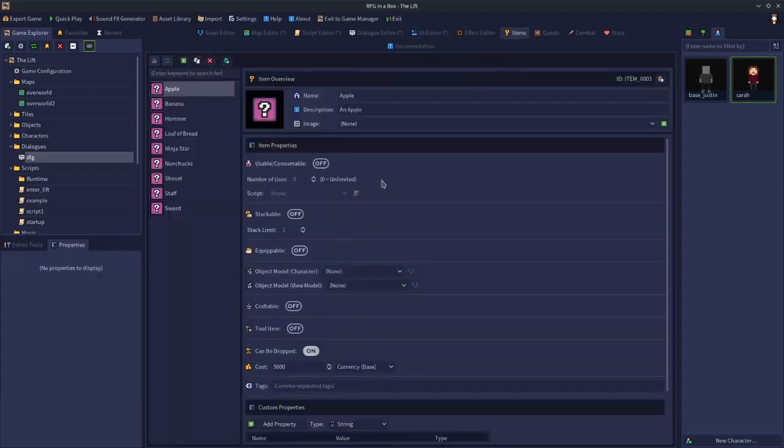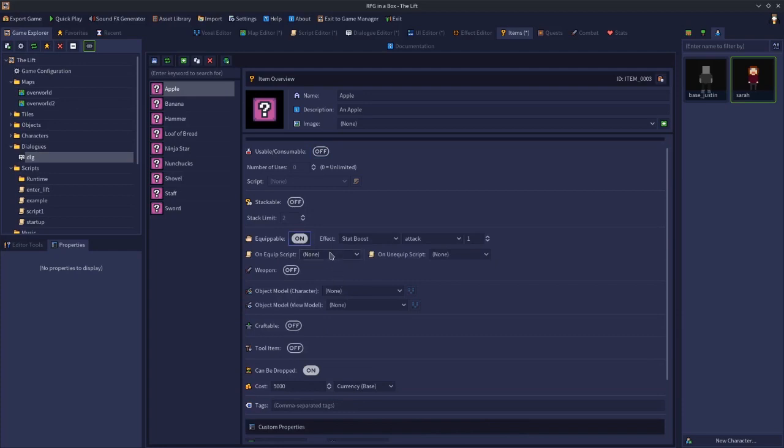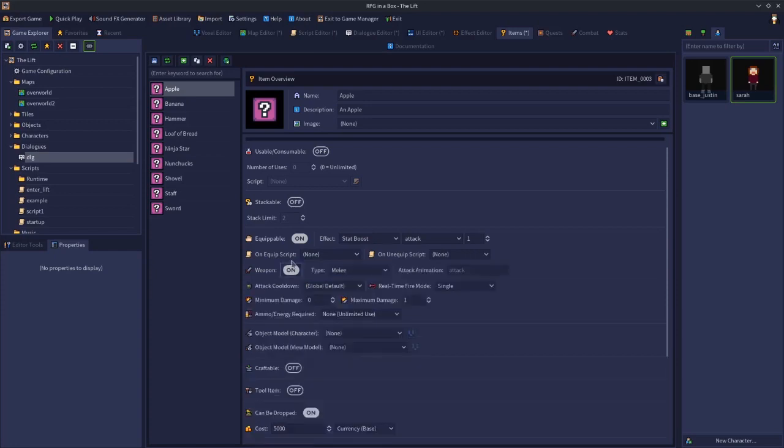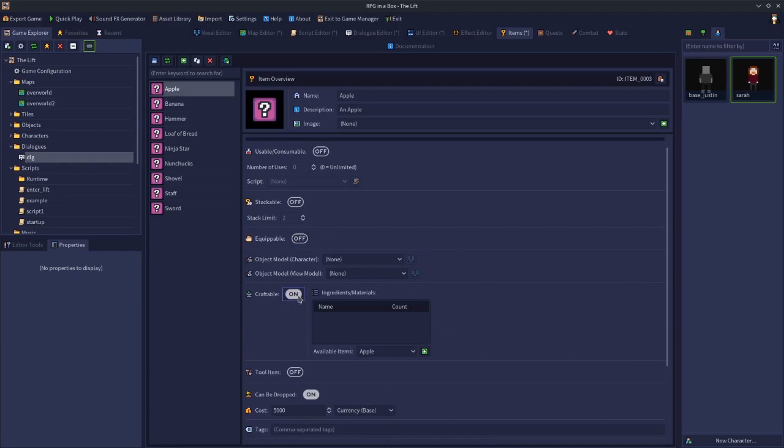Items can take scripts. So for example, we could set an item up so that when you use an item, it triggers a script. Or when you equip an item, you can have a script run. And when you unequip the item, you can have another script run. Is there any weapon scripts? I'm not sure. No, it doesn't look like it. So that's the equip script.